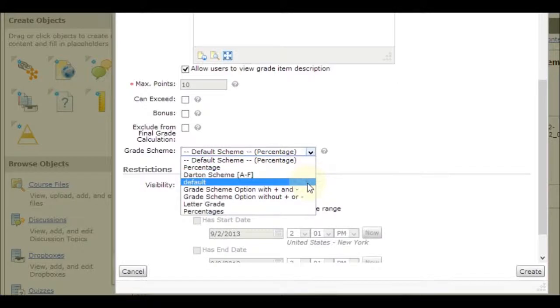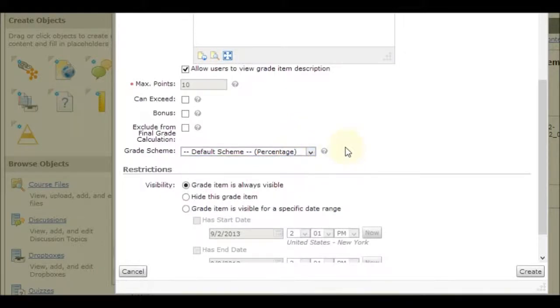A or F, grade scheme option with additional points or less than the total points, without additional points or less than the total points, letter grade, percentages. Okay, from those options, it seems that the default is appropriate for this, but I wanted to read through them just so that I know that there are other options and I can experiment with those options in the future to see if some of them might be more appropriate for what I want to do.